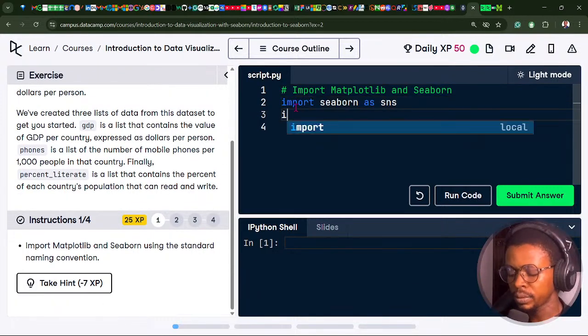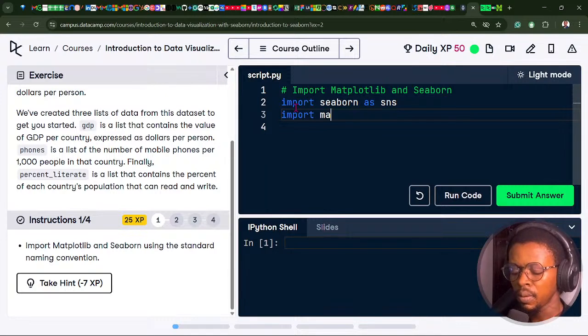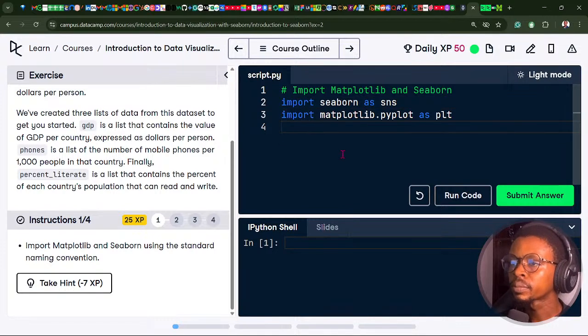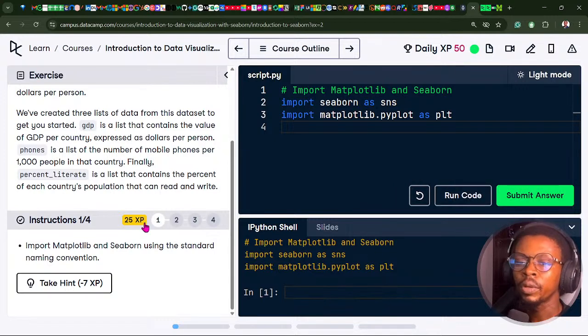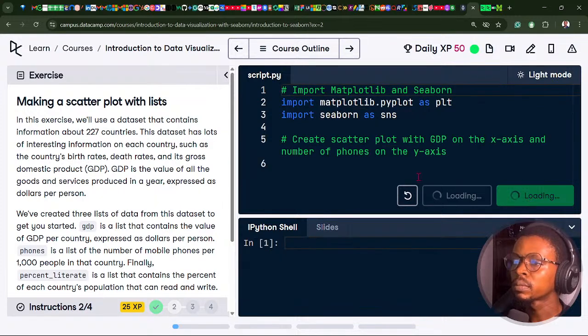The next step is to import matplotlib.pyplot as plt. Let's run the code. So we didn't get any error. Let's submit and see.